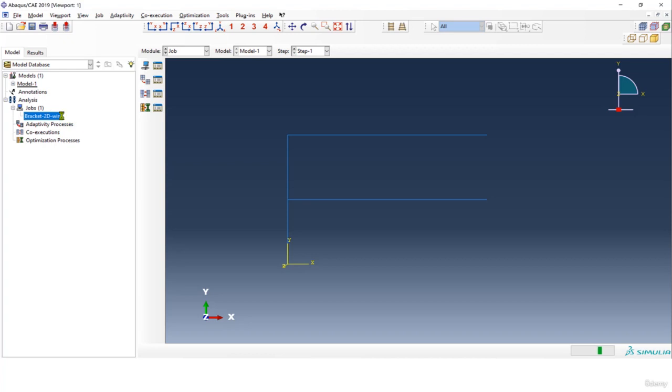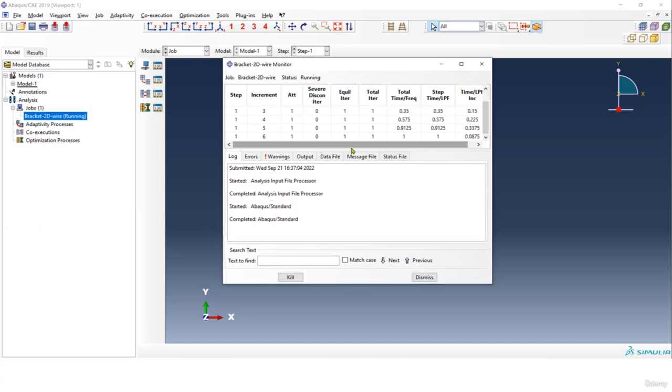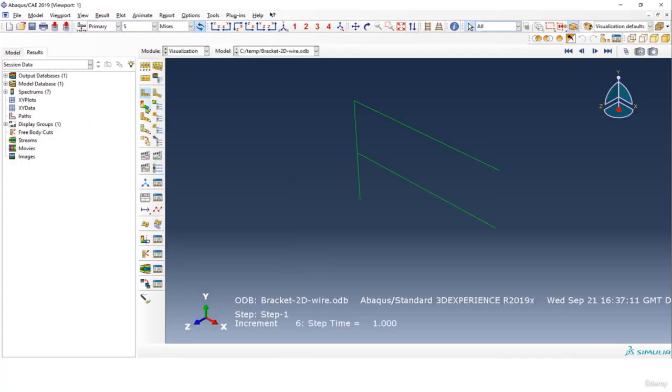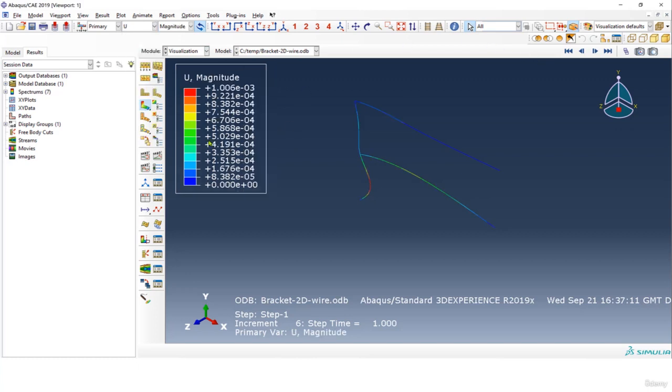And if there is not any problem, I shouldn't get any error, and we can monitor that. So no error, and this should be a very quick simulation as well. As you can see, it's done after 6 increments, and let's look at the result. As you can see, this is the stress that we have, and we can also see the displacement as well.